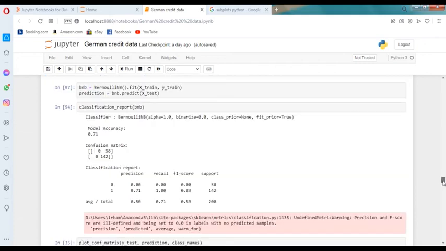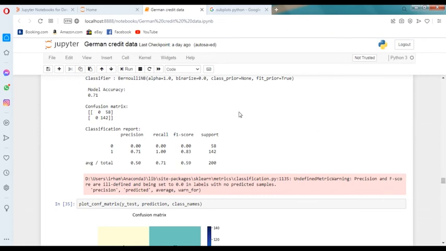Then you can see it has given you the result. The model accuracy is now 0.71. It was 0.7 before in the Gaussian Naive Bayes theorem.